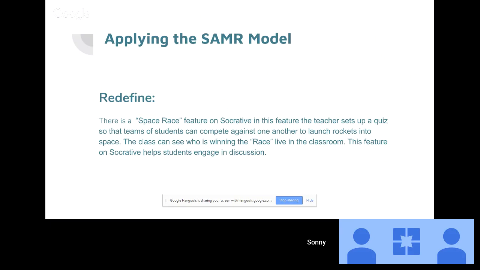In this feature, the teacher sets up a quiz so that teams of students can compete against one another to launch rockets into space. The class can see who is winning the race live in the classroom. This feature on Socrative helps students engage in classroom discussion.